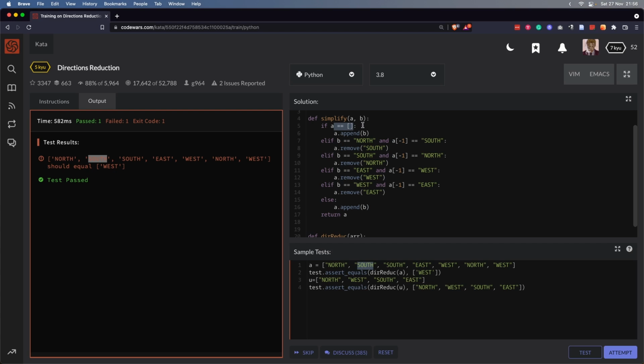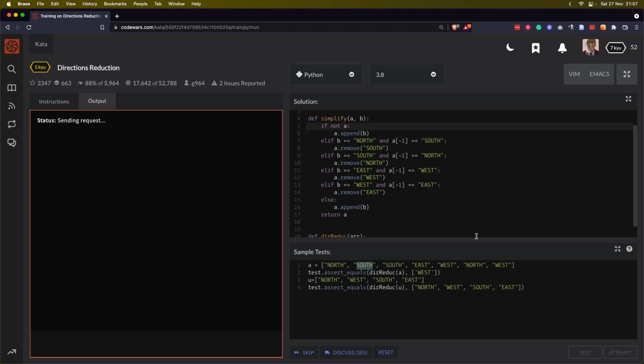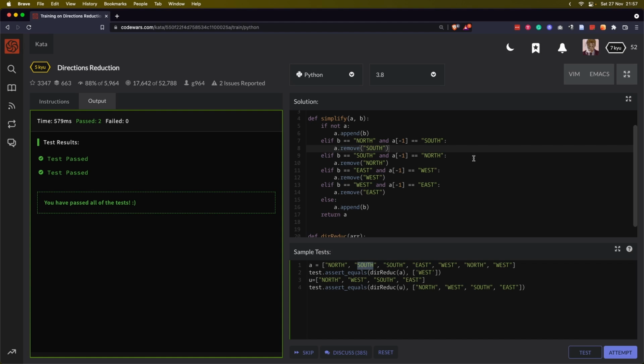Also, we don't really need to use equal empty list to check whether it is empty or not. We can say not A. So when A is empty, it will be false, and then not will revert it into true. So we can simplify it as this one. Cool. Don't you think this is simpler? And also works better. But have you seen any other issues in the code?